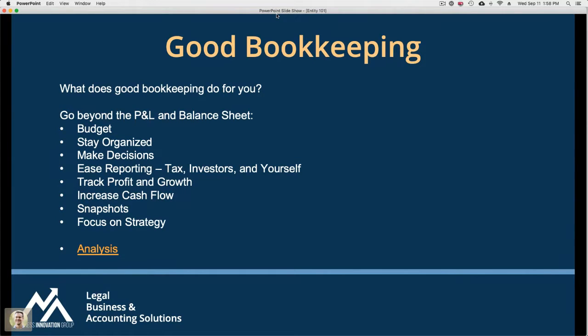You can ease reporting. So not only tax reporting, but if you're looking for investors, having really good books is not even step one, it's ground floor, right? Your investors need to see where you're at and what your numbers look like. And so easing that reporting is a really important piece of that. You can track profit and growth with good bookkeeping. You can increase your cash flow. You can get snapshots at any point of where your business is at. And more importantly, you can focus on strategy. You can actually look at, where am I going? How am I going to grow this?